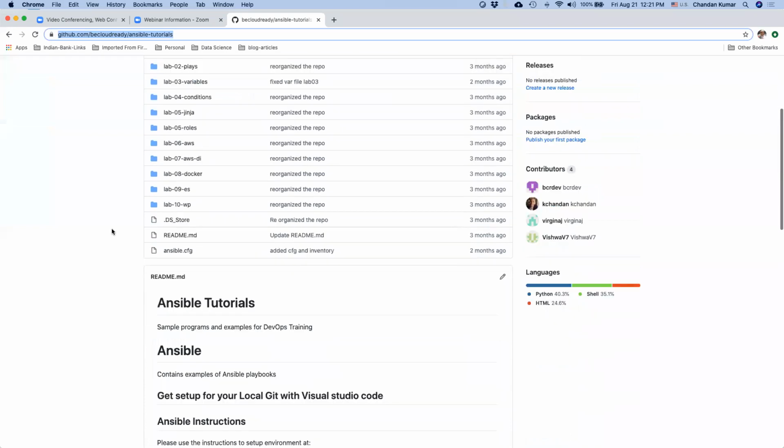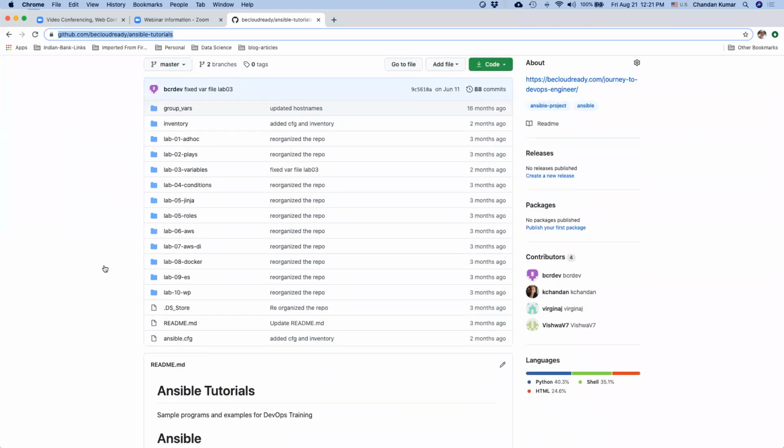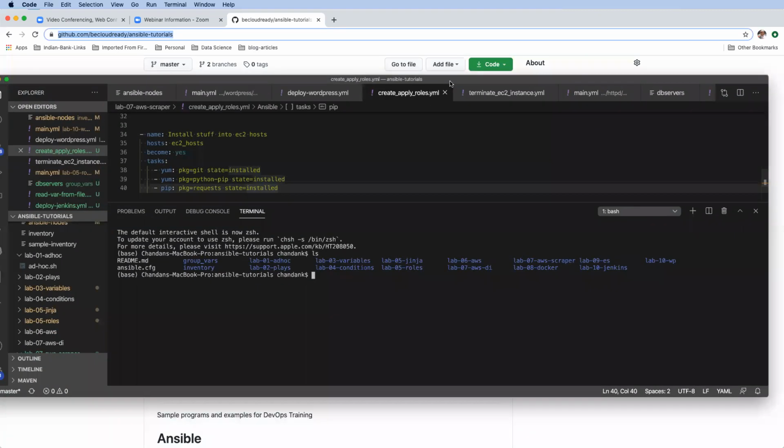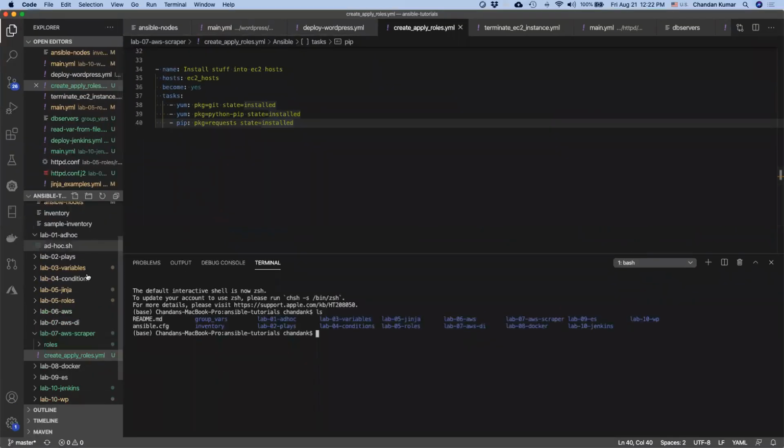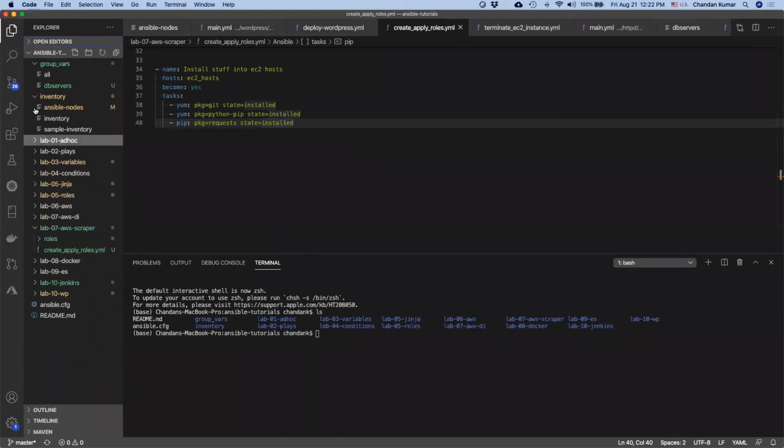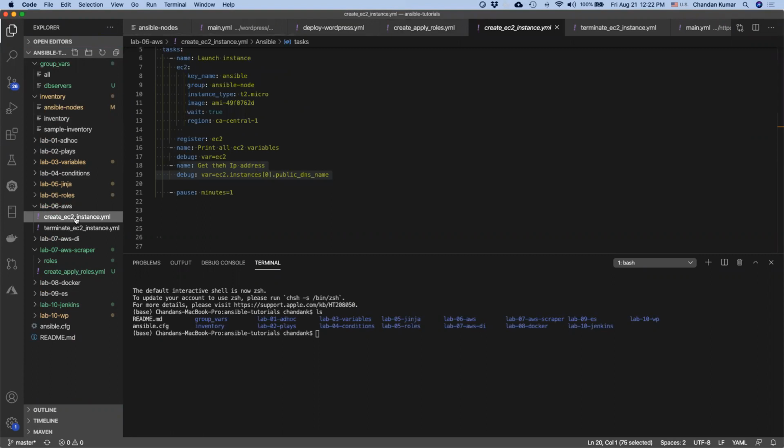So once you have done it, I have already cloned the repository here. This is where I have cloned everything, right? So this is the repository that I showed you on the web browser. In the repository, you just go to lab 6. Lab 6 is part of the whole tech training module; it is one of the modules of that.